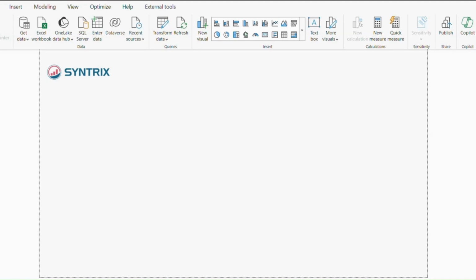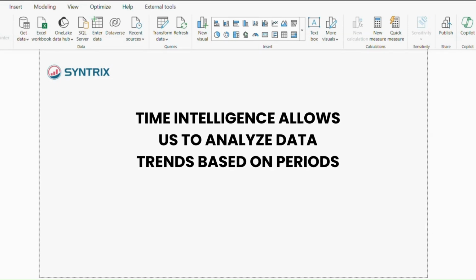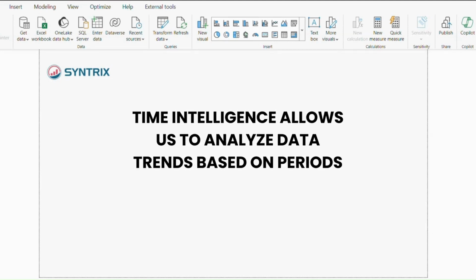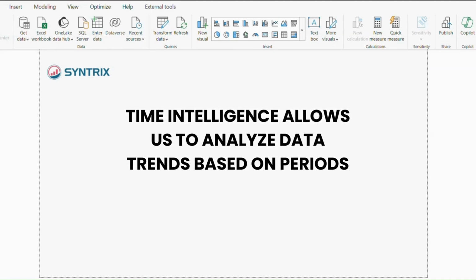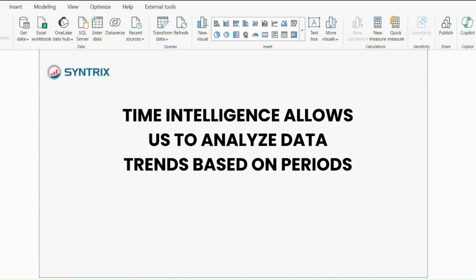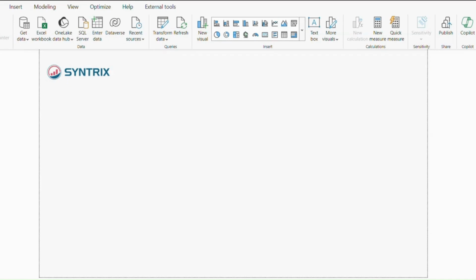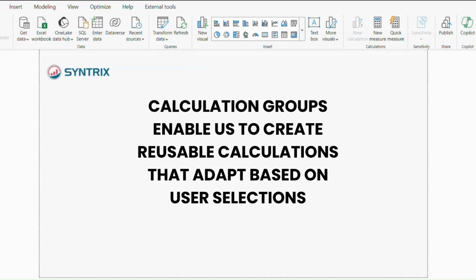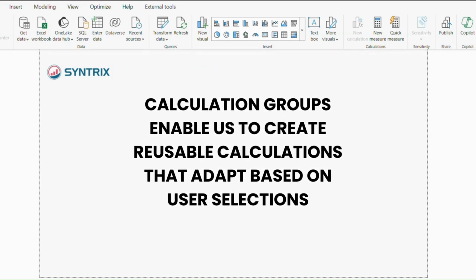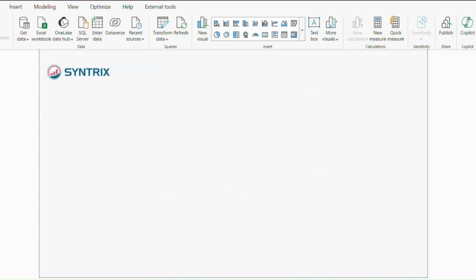First, let me explain time intelligence. It allows you to analyze data trends based on periods, like days, months, quarters, and years. This is invaluable for spotting patterns, identifying seasonality, and making data-driven decisions. Now let's talk about calculation groups. This advanced feature in Power BI enables you to create reusable calculations that adapt based on user selections. So imagine having dynamic measures that adjust automatically based on the period you choose.